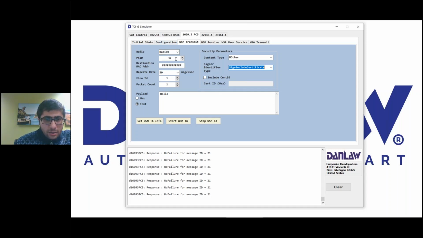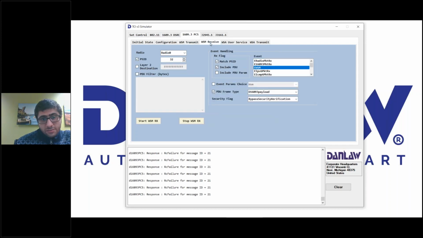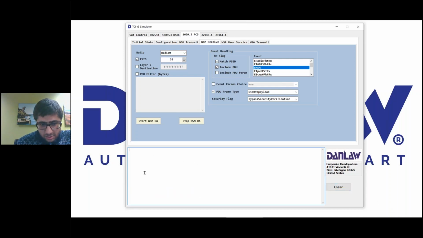Apart from that, we also have the WSM receive tab, which is basically the same thing, defining what the device should receive, what you're commanding the device to receive. When the device does receive, you will receive the indications in this information window here.